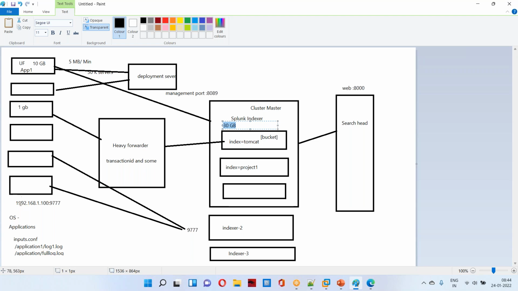Clear? Let's assume you are sending some 100 GB data from all your clients, when it comes and gets stored in the indexer, now it will become only 30 GB. That's why Splunk is more popular, because if per day you want to store 100 GB, then you have to increase your indexers and you have to increase the disks. But this is a beautiful feature which will compress the data. Clear? Any doubts?